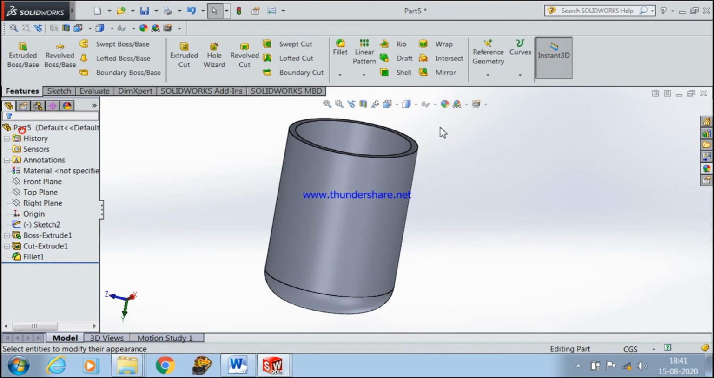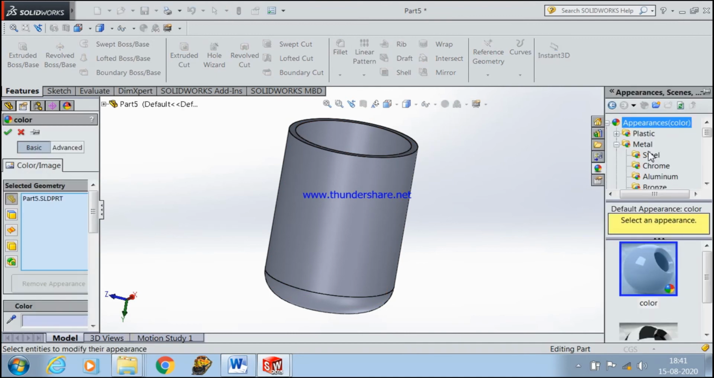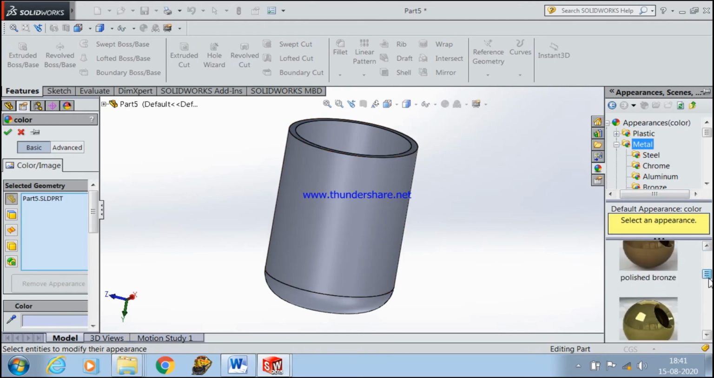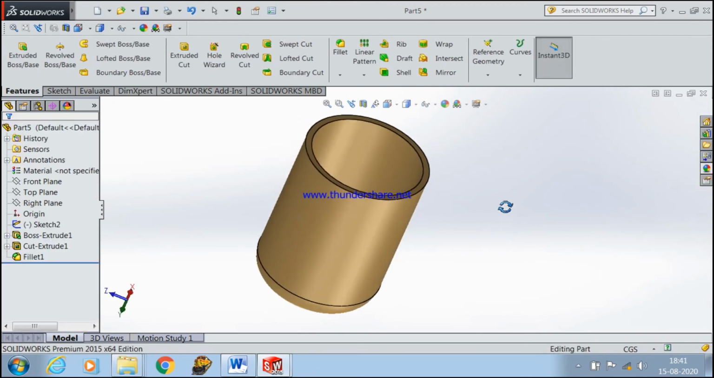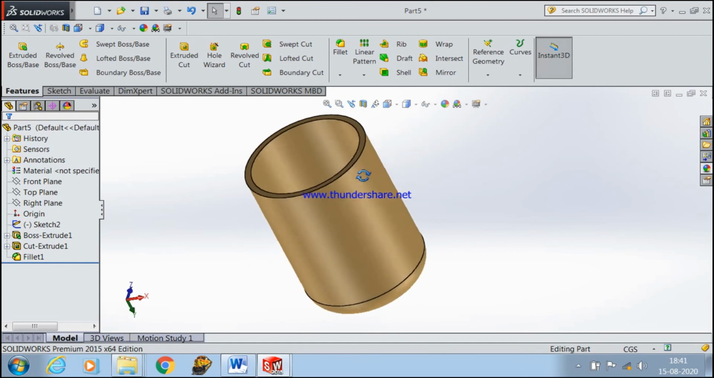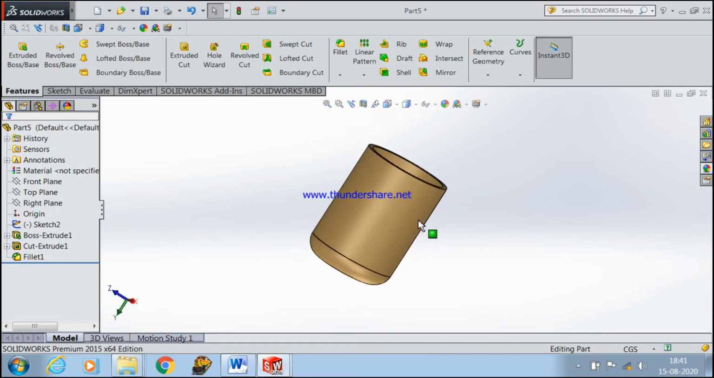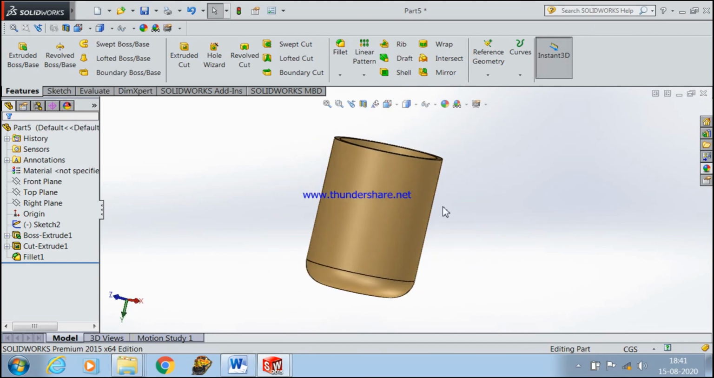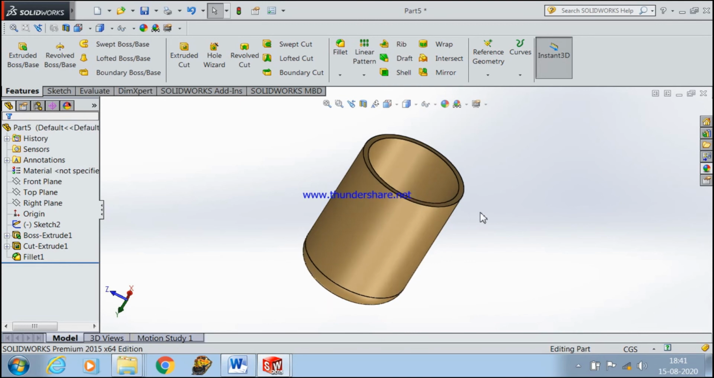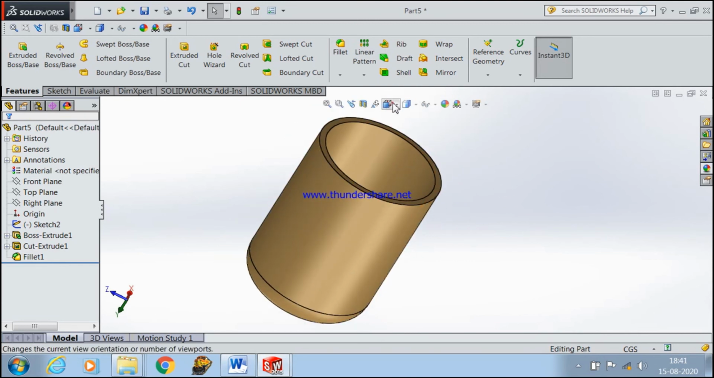For giving a good finish, I am choosing the appearance here. In appearance, I have chosen metal, as glasses are mostly made of metal. I am choosing polished gold here. Yes, this would be better. Now this is a gold glass. I think it's worth some ₹1,000 now, as you know gold is very costly now.